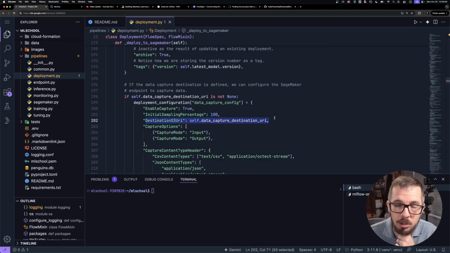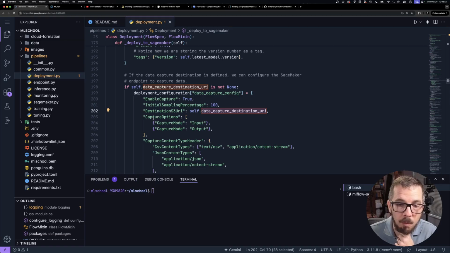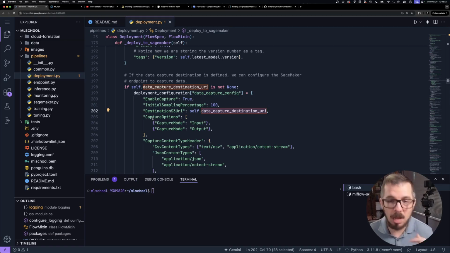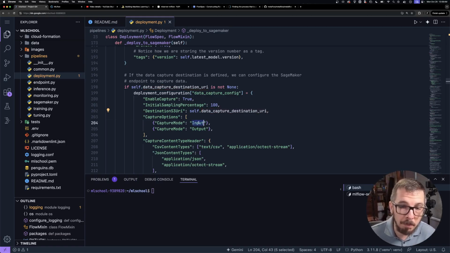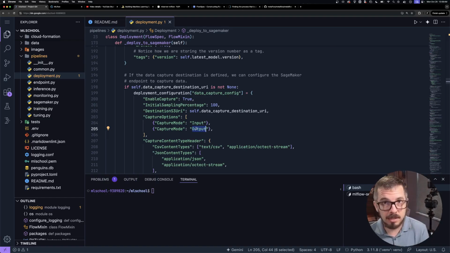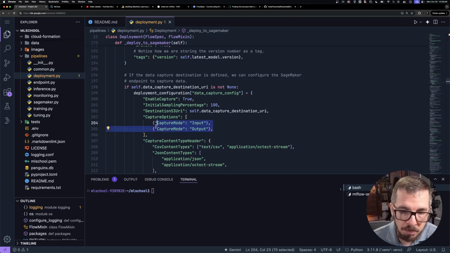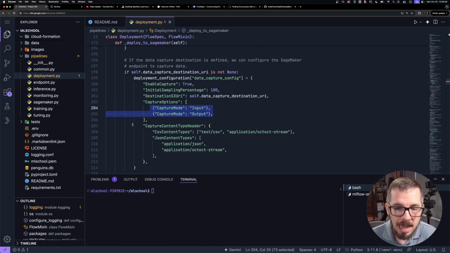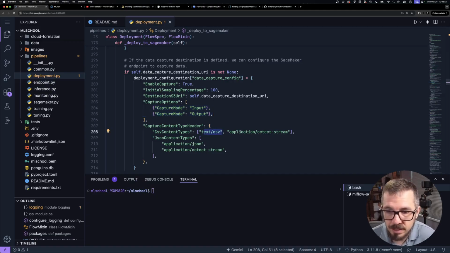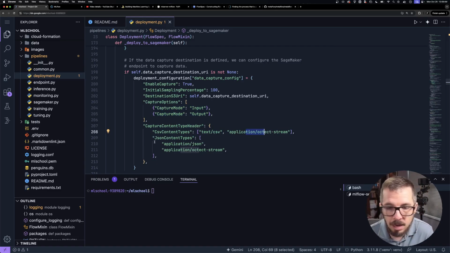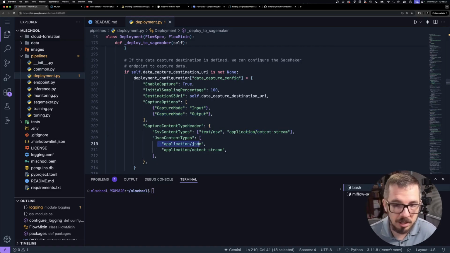Where is the data going to be saved? That's the destination URI. What do we want to save? Well, I want to save both the input data, so the traffic that goes into the endpoint, and the output data, the predictions that the endpoint makes. So I want to capture both of them, okay? And what is the content type header that is going to be captured? That's going to be text/csv and octet-stream. And I want the content type to be JSON and octet-stream.